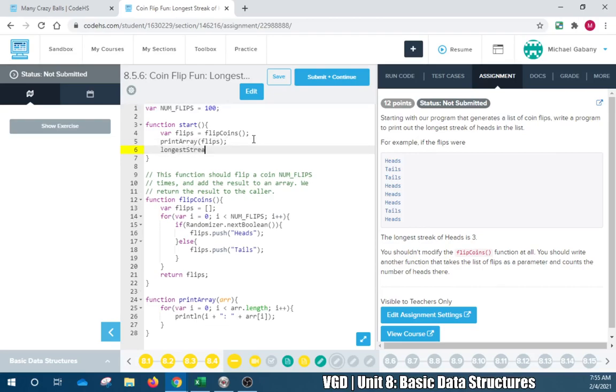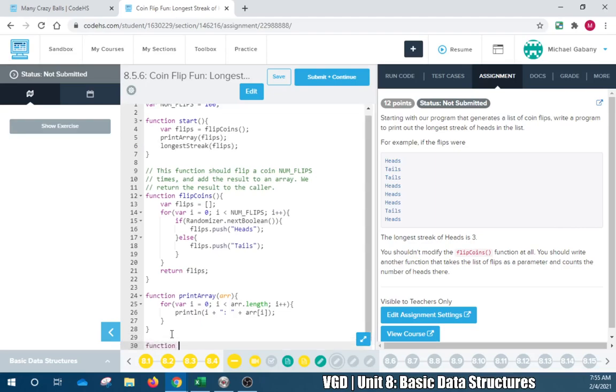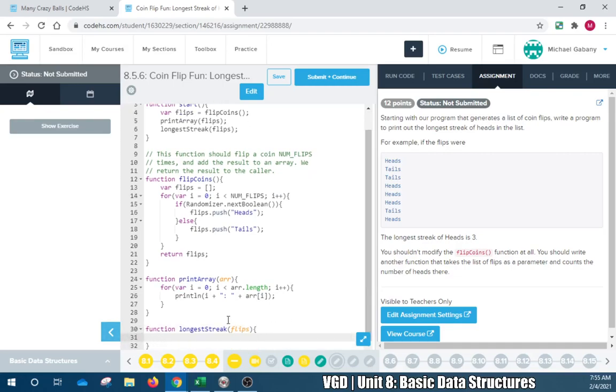Longest streak for flips. We're going to do that. And then we're going to create a function down here called longestStreak, and that's going to be for the flips. Cool. Now, what we're going to need to do is actually, let's use our code that we wrote here to just guide us.